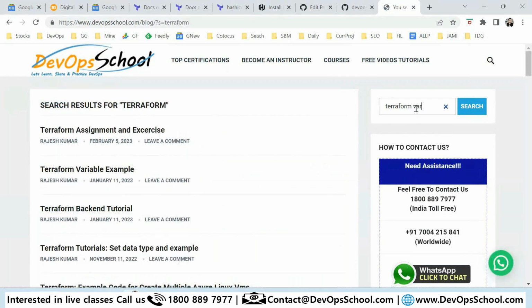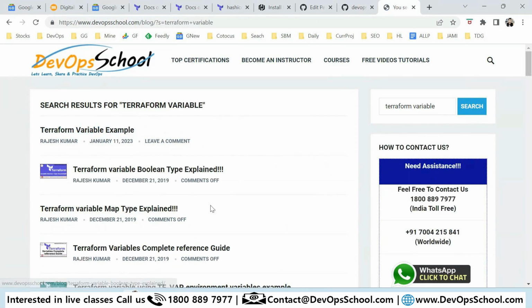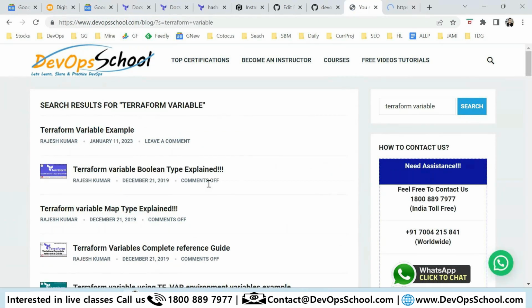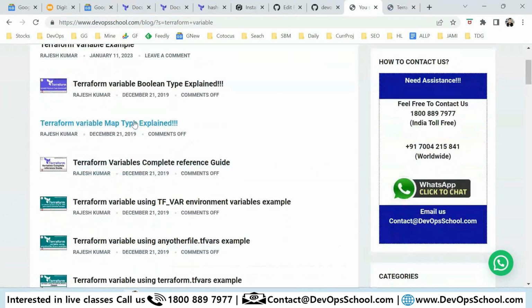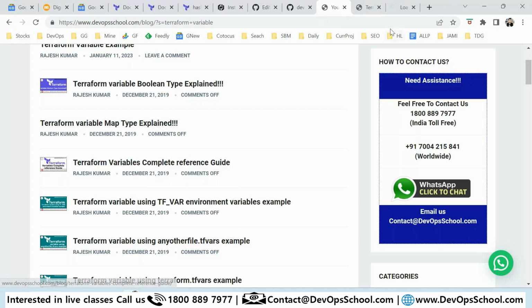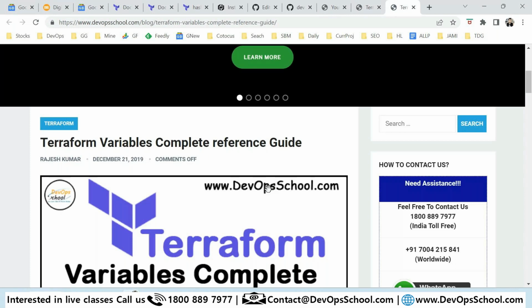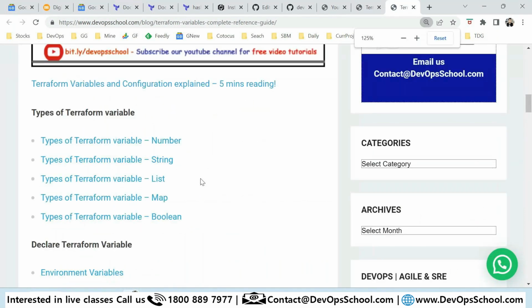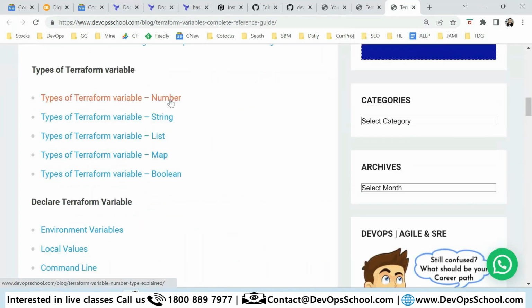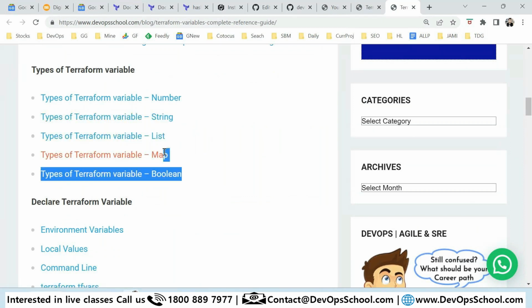Variable. Let me show you here. Complete reference. Yeah. Okay. So look at this here. So there's so many types of variable you can define: number type variable, string type variable, list, map, and boolean. Now, which are the places you can define?